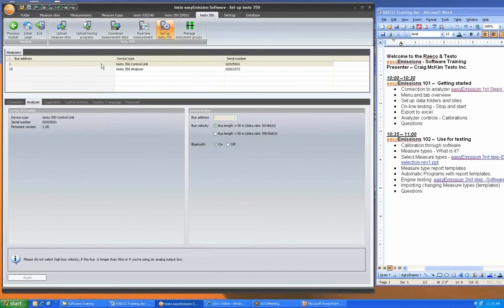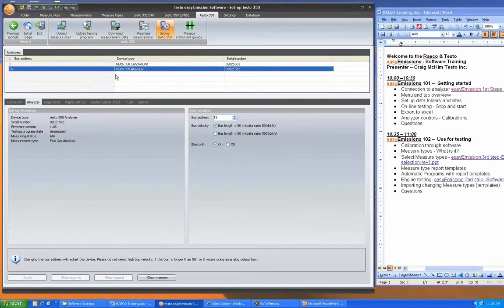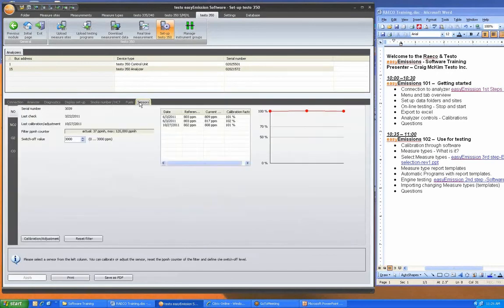What you'll do is you go to Setup, you click on the Analyzer box. That's what you want to highlight. If you've got a 350XL, one of these tabs will say Recalibration. You click the Recalibration. On the new 350, it says Sensors. On the 340, I believe it also says Recalibration. You click on that, and to actually do a calibration, let's say on the NO sensor, I click on this calibration adjustment. It brings up another screen where I put in the calibration value.